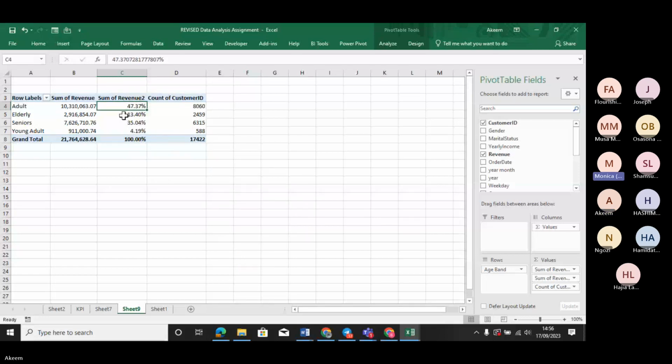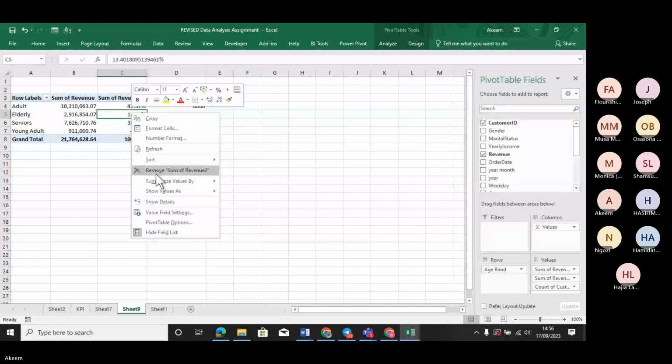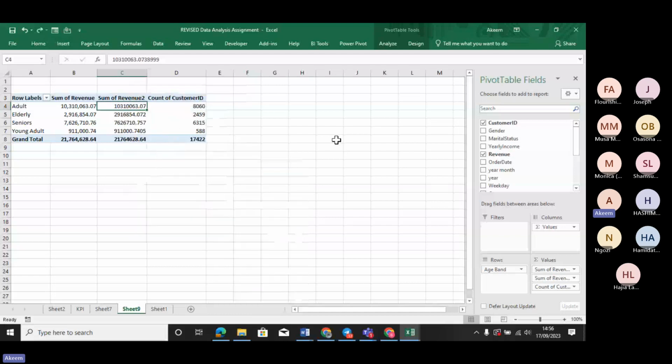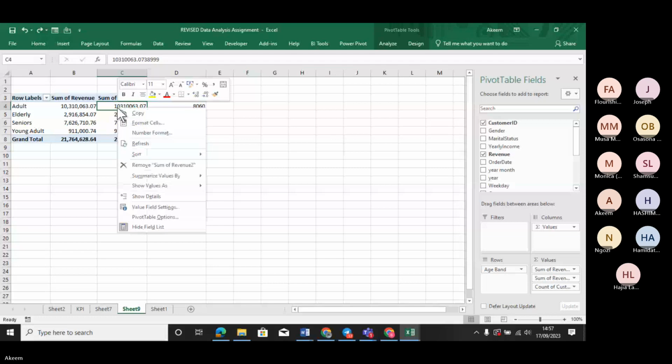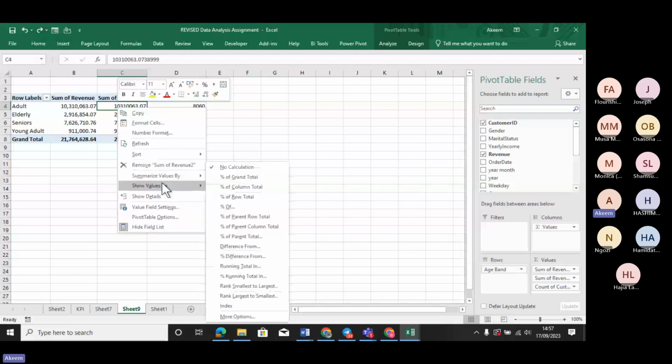How did you get the drop down for percentage of total? Just right click on it and you see summarize values by. The value was actually in number before. This was the value we have. What I did was I right click on this and I show the value as percentage of grand total.